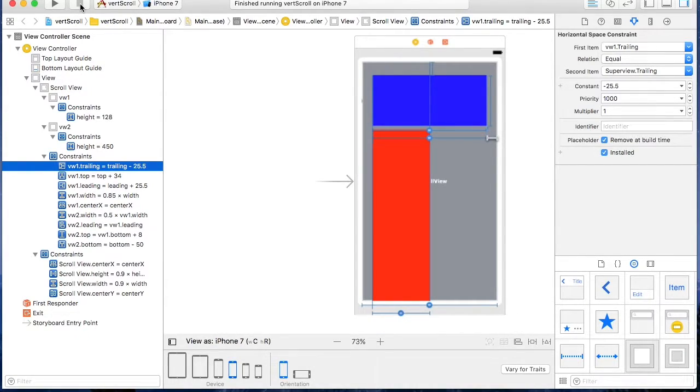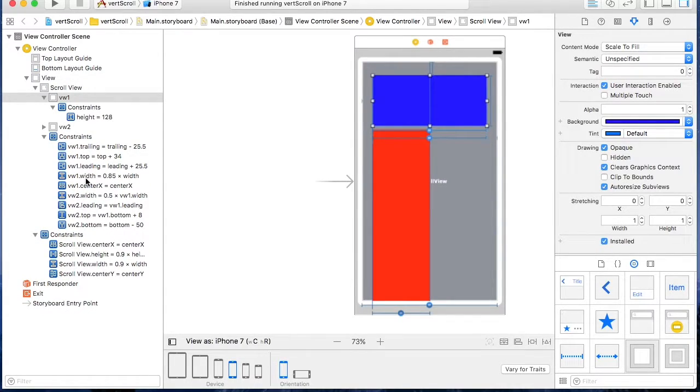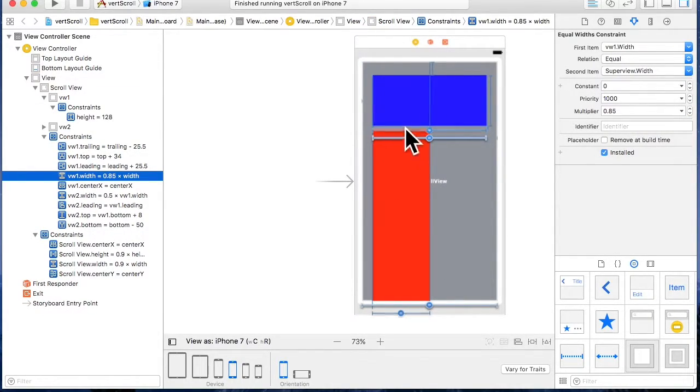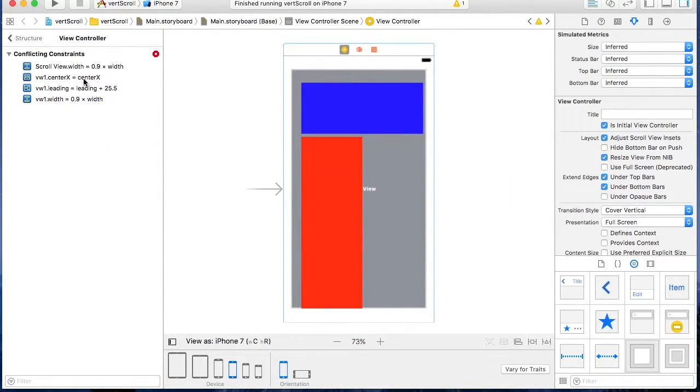Now there's one point here that I want to bring up. This will get a lot of beginners. So here I am, and we know that earlier we set our view 1, we set the width to 85% of the width of the containing scroll view. Let's say that we wanted to change that after we've put all these constraints on. So let's say we want to make it 90%. Well, all of a sudden, now I have this mess of conflicts here.